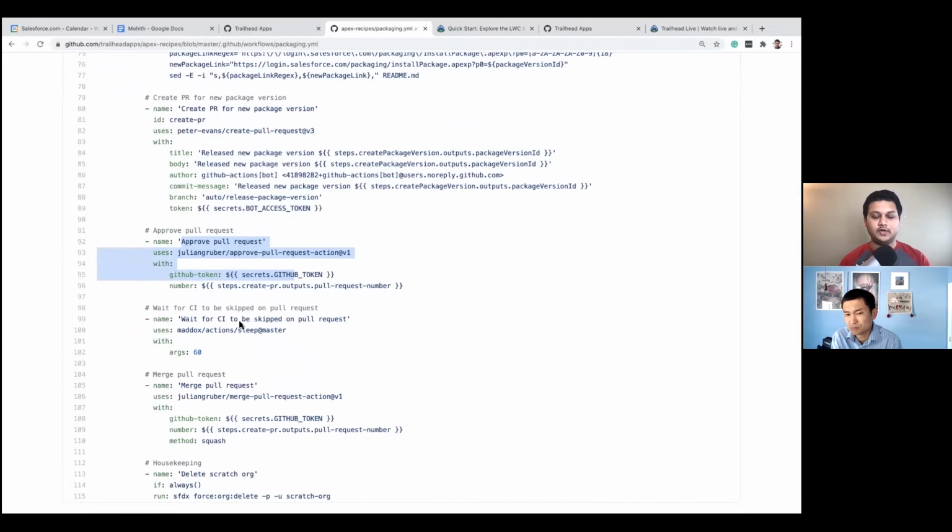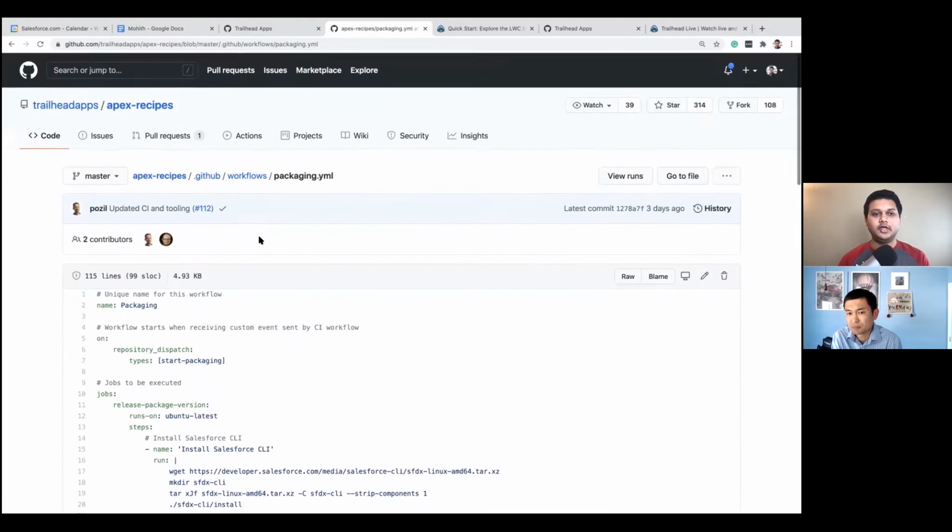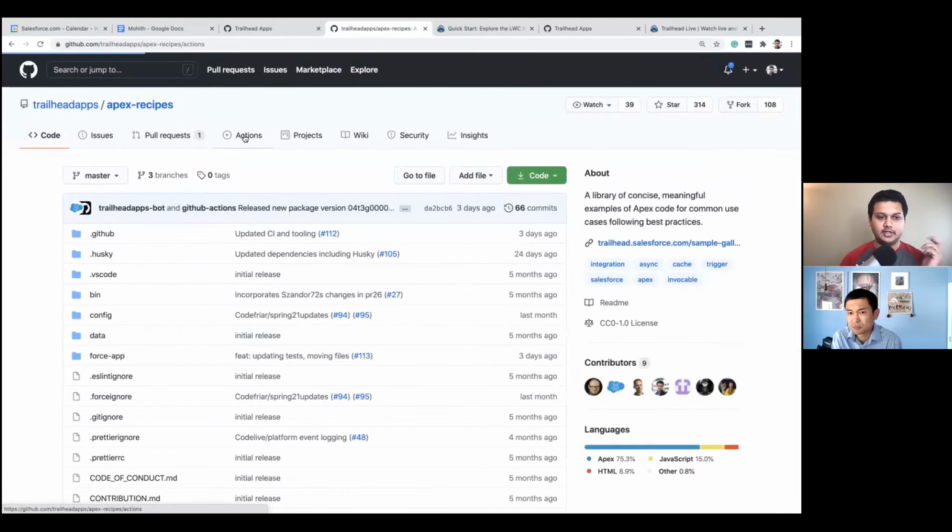And then we wait for the CI on the pull request, and then we merge it, and finally we delete the scratch org. So this is the workflow, and that's all automated. If you go to Apex Recipes, if you go to Actions, you can see them in action.